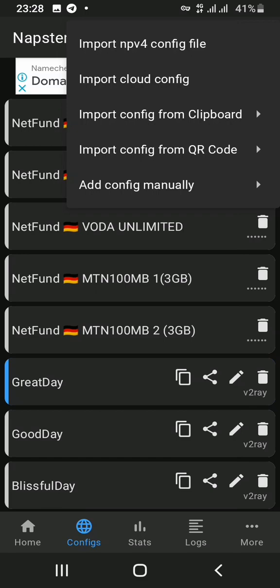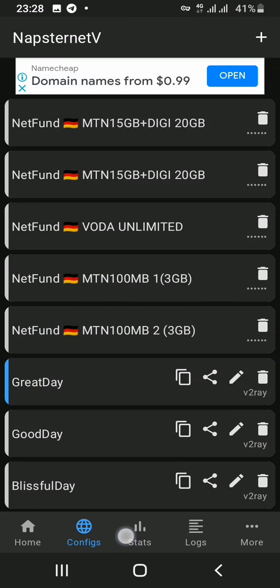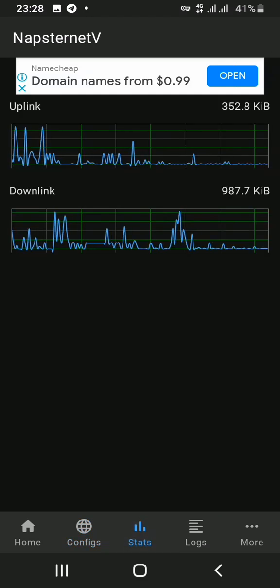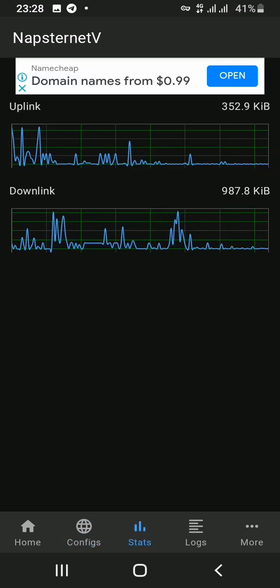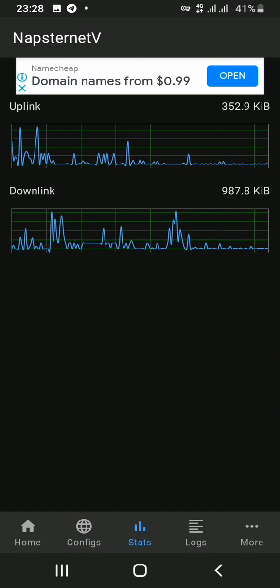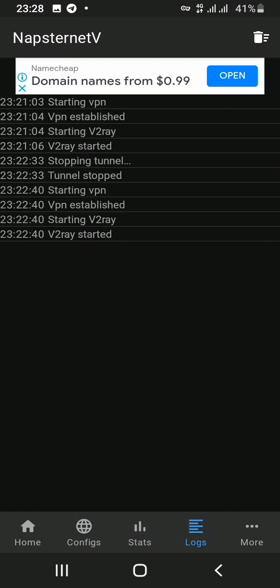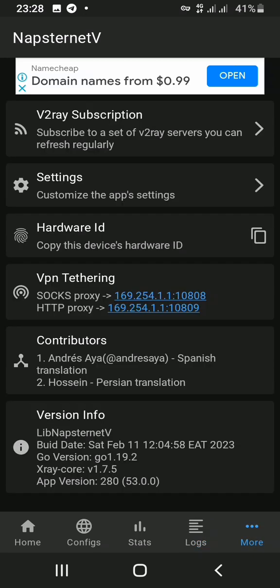Okay, so we move to the stats. We've already been here and I've explained that when you see it like this, that means it's working. And also we go to logs. Here you see if you are connected. The V2Ray started, that means it's connected. Okay, and here are the settings. So these are the settings. That's all for this.